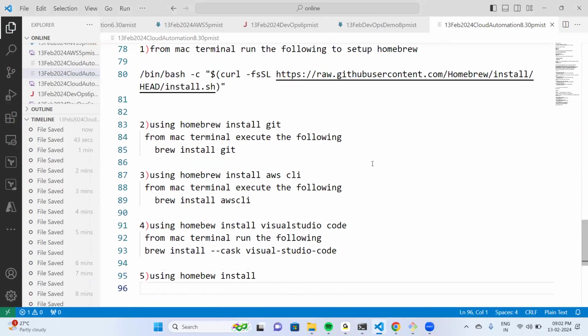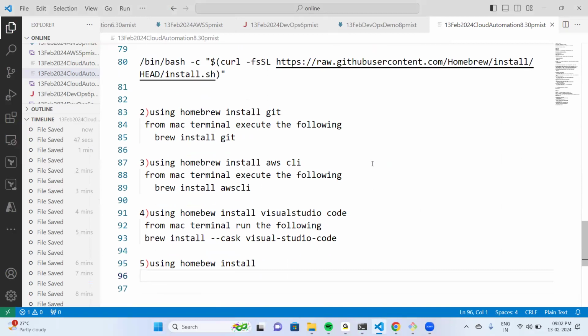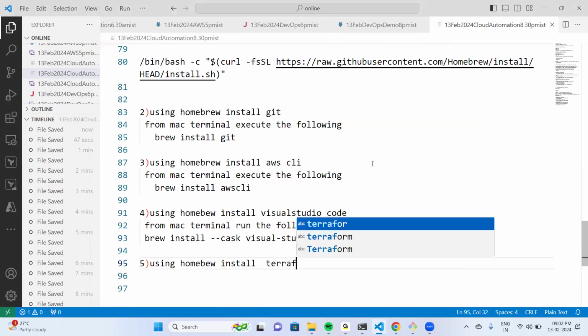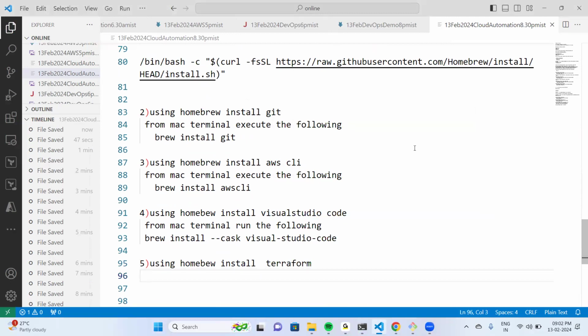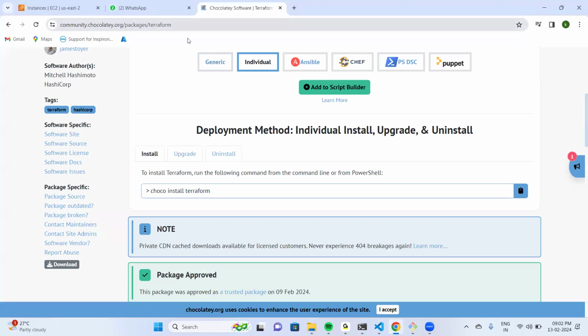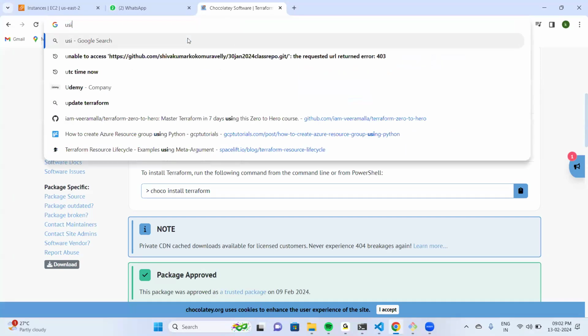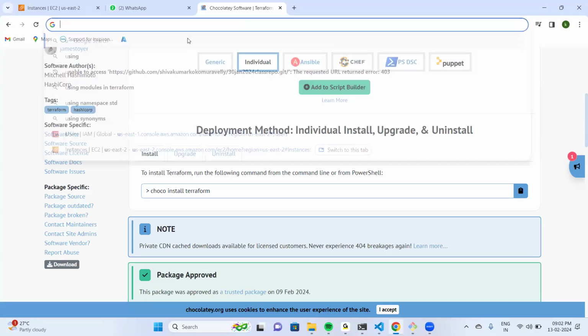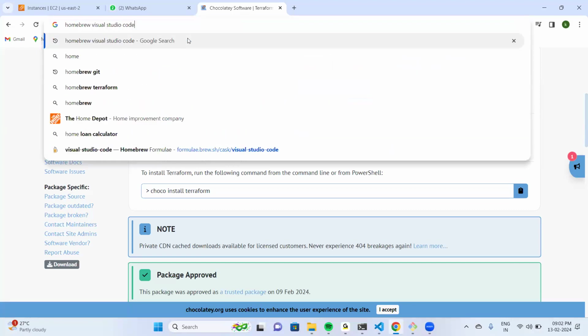And here, using Homebrew, install Terraform. Right? This is the final step. Homebrew, Terraform.